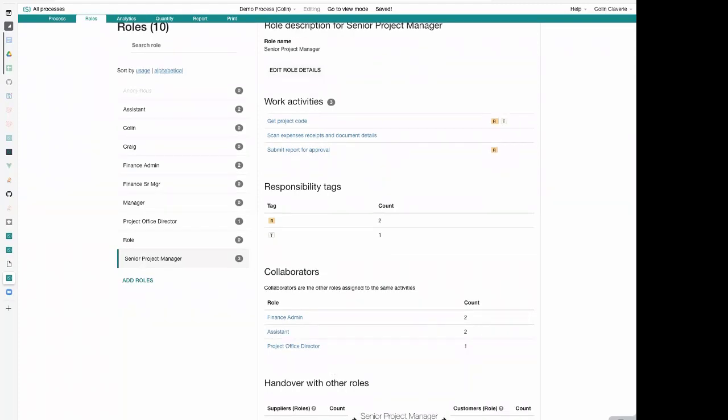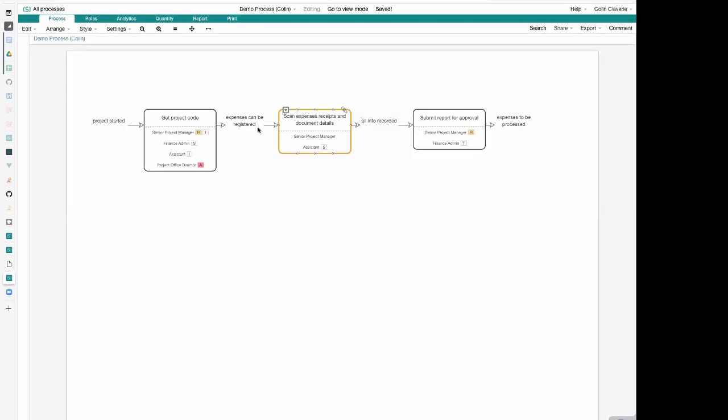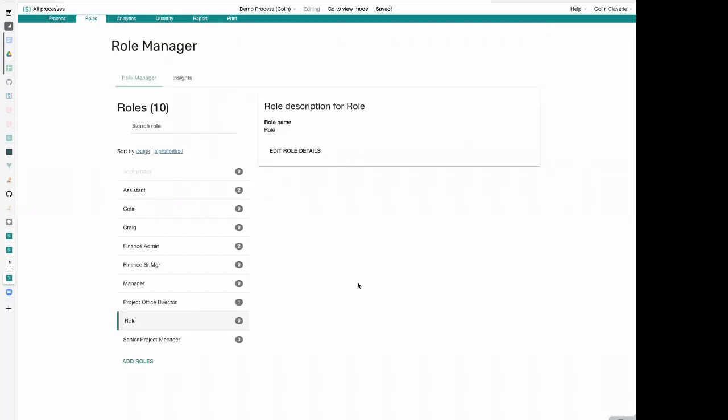And for the handover, we made the decision to only calculate and display handovers on the first role of a box. So here, senior project manager to senior project manager to senior project manager. This is how the handovers are calculated. Otherwise, the list was getting out of control very, very quickly.